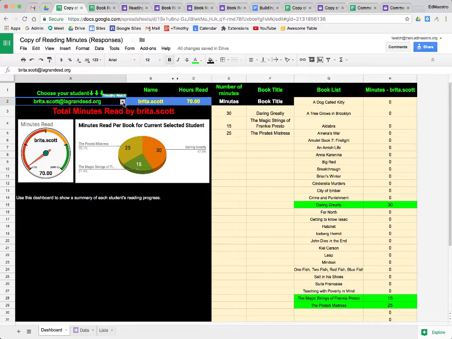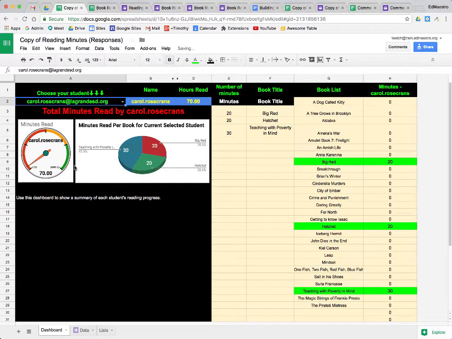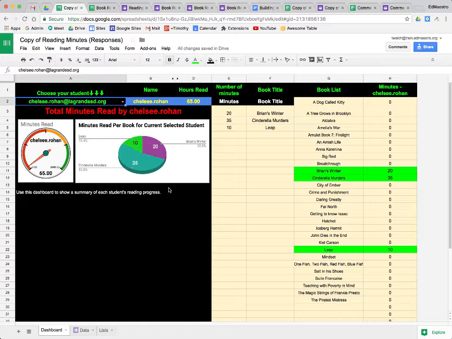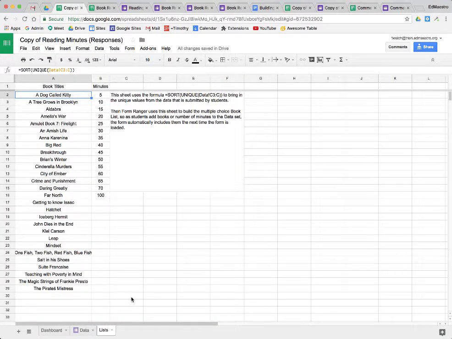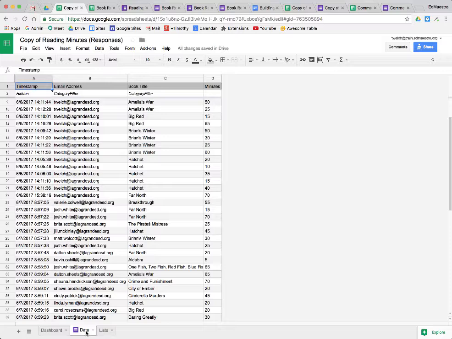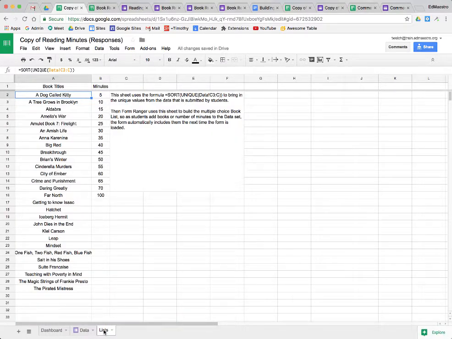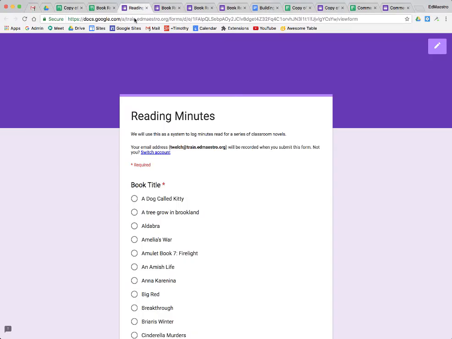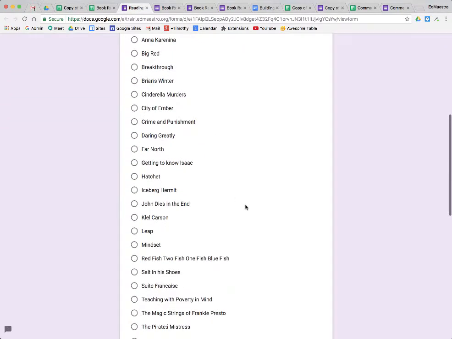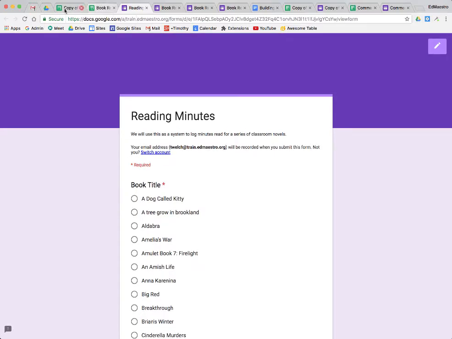This is highlighting there. I can go to any other student, I see where they are, I see their total number of minutes, and we can probably do some other things like get a total sum of all the minutes read by the whole class and a lot of other fancy things, but this is just the basic list of the dashboard. So where that's coming from is this lists that we are building automatically using this unique formula. As data gets submitted, we build the list. Form Ranger takes the list and populates back to this form. So as the books get added, they show up here for students just to quickly select.